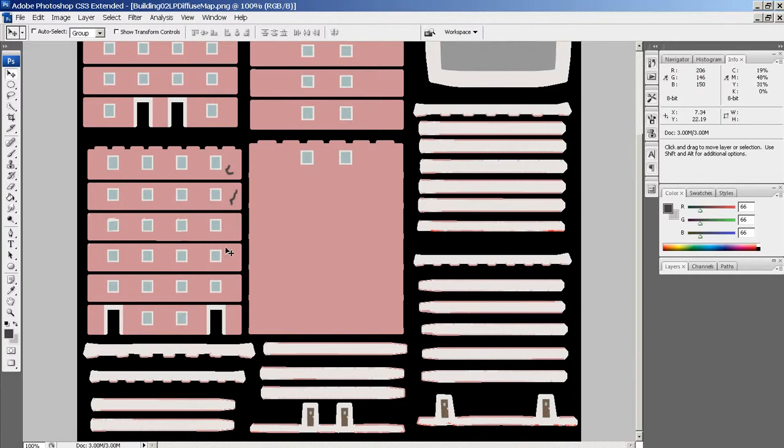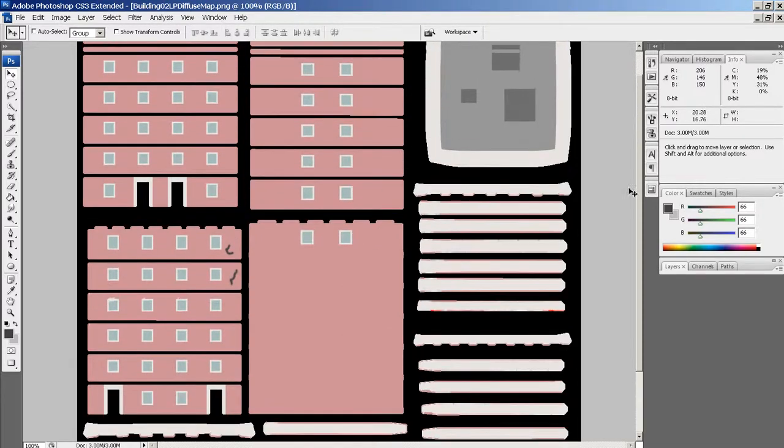But this is all based on a UVW map that we had created for our low poly model. So you can see how everything is arranged in a way so I can figure everything out. And that's it. You can paint away, if that's what you want to do.